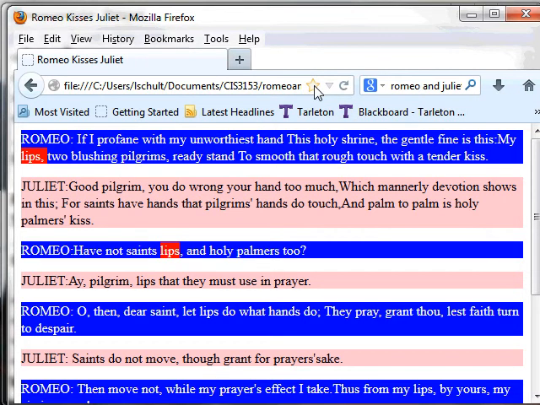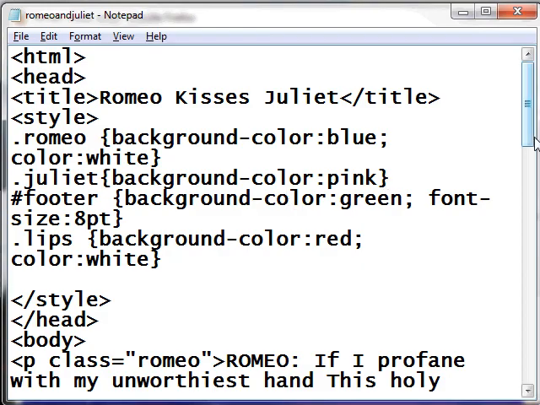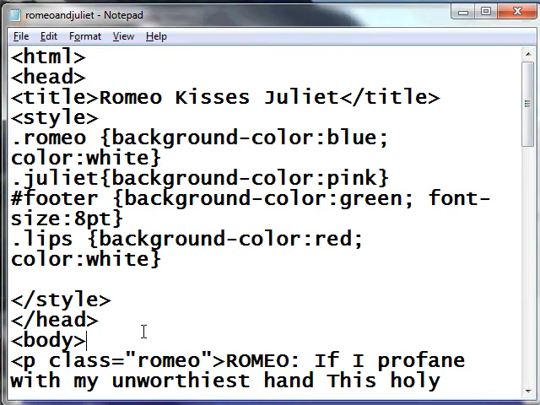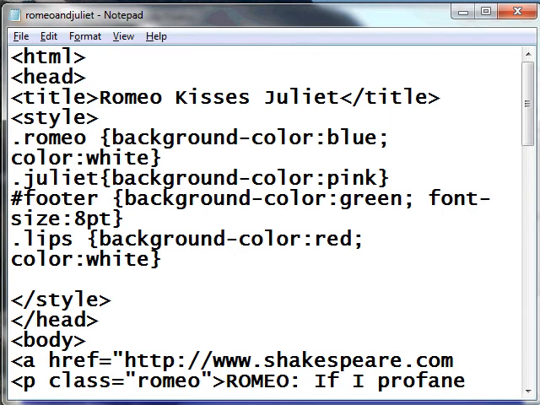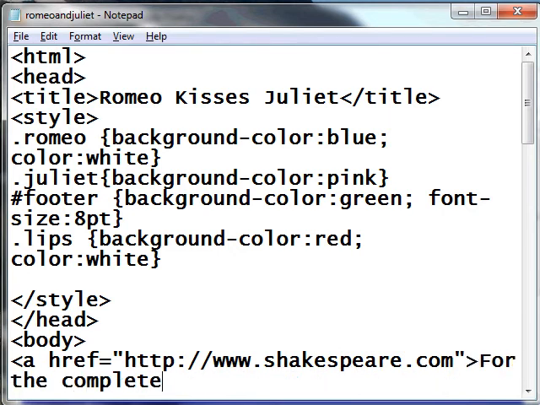So one last thing I want to show you is a selector called a pseudo class. To do this, I'm going to put a link in. At the very top of our page, I'm going to say a href is equal to HTTP. I don't know if this is really a website, so we'll hope for the best. It's http://www.shakespeare.com. We're going to say for the complete play, go here. And so we just have a regular link.